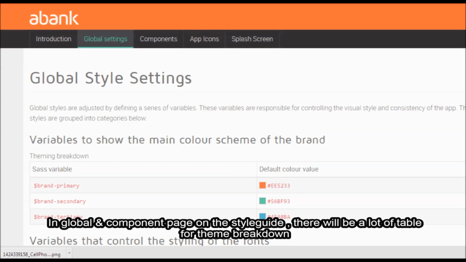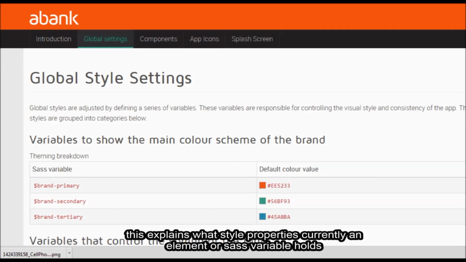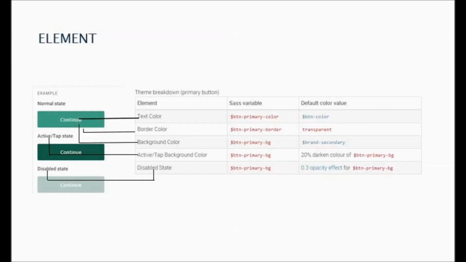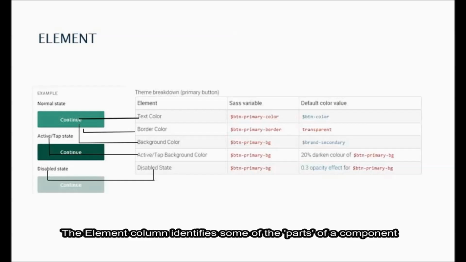Theme breakdown. In our global and component page within the style guide, there are many tables outlining the theme. This explains what style properties currently an element or SAS variable holds. Here is an example of our continue button.